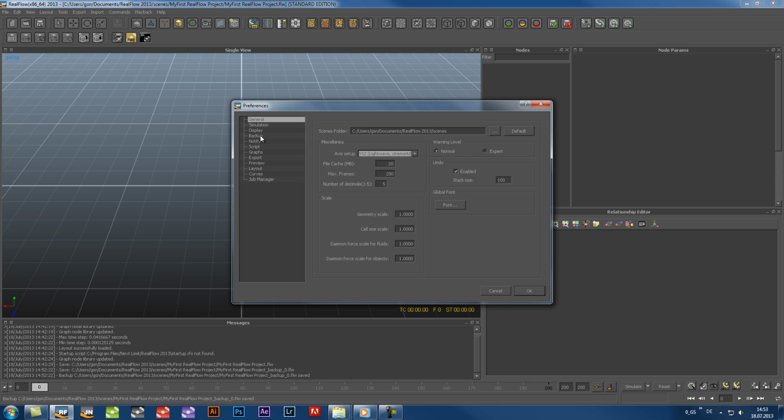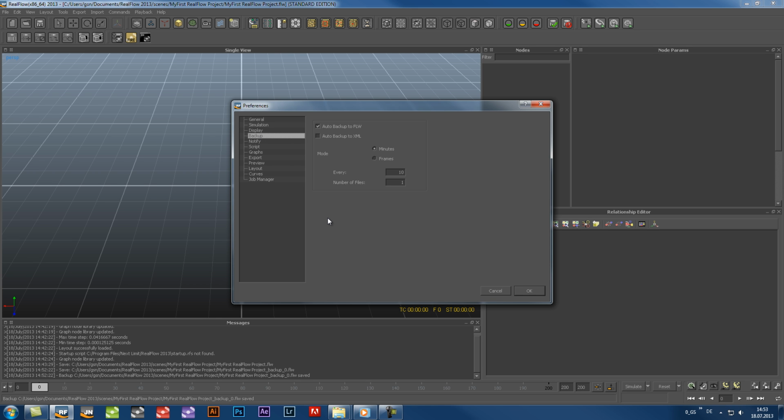Under Backup, you can manage the backups of the currently open scene. RealFlow provides two formats. FLW is the already mentioned standard file format. These files can not only contain scene description data, but also simulation data, for example particles. The XML format also saves scene description data, parameters, and even animation curves in an editable text file. XML files are very small and perfectly suited for data exchange. Finally, you can define how many backup files you want to create and the interval. Confirm the settings with OK and return to the GUI.